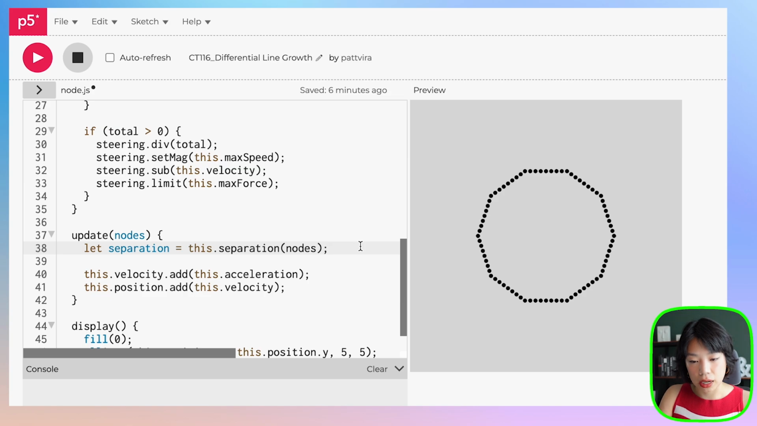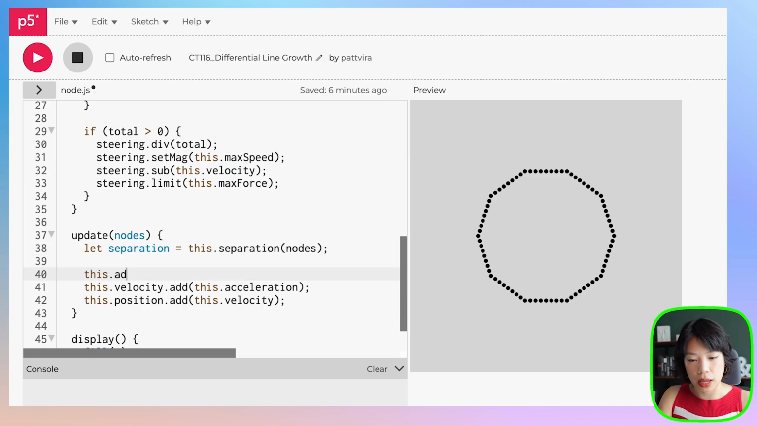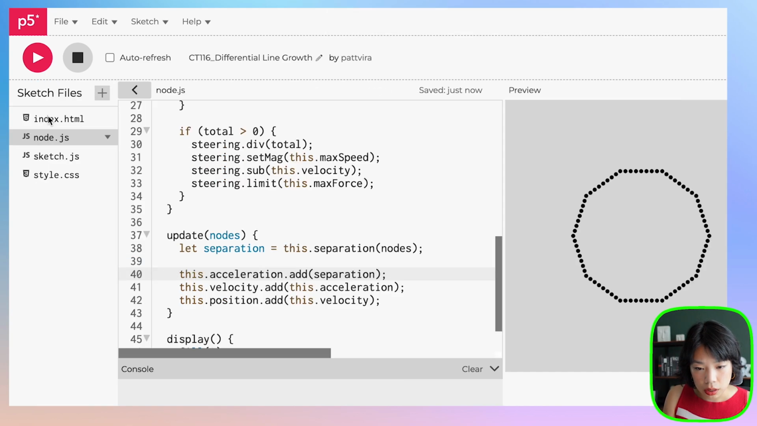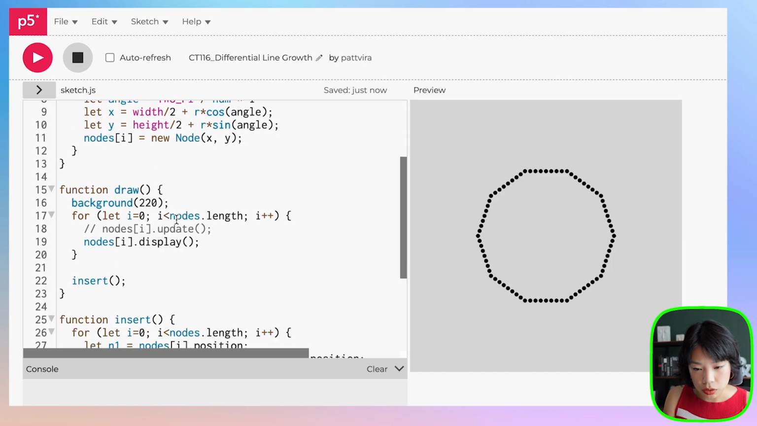And then after that, what I want to do is add the acceleration vector with this separation method. The reason I want to do this is because we will be adding separation, and then we'll be adding cohesion as well. All right, save. Okay, so let's go back to this one. We need to bring this back and then put in nodes as an argument. Let's see what happens.